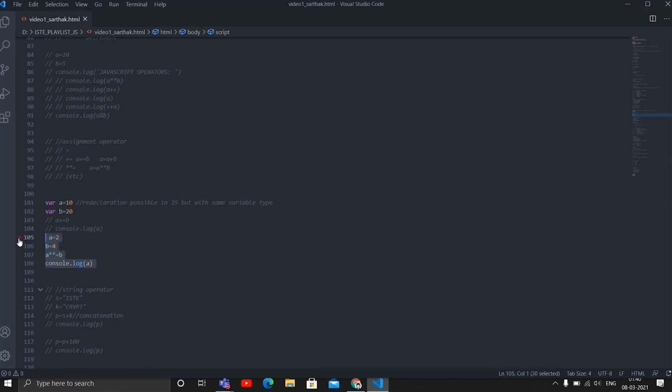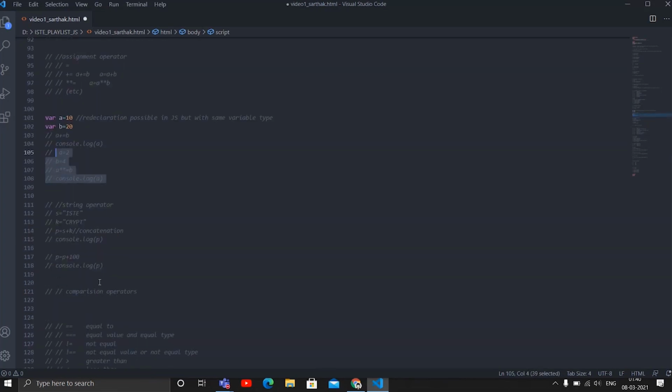Okay, now the next thing that we are going to see is the string operator. The string operator is nothing but concatenation of two strings, or appending one string at the end of another. Like here you can see S is one string, IST, K is script, and directly by using the plus sign, I can combine both these strings like IST script. I can concatenate both of them. So let's see.